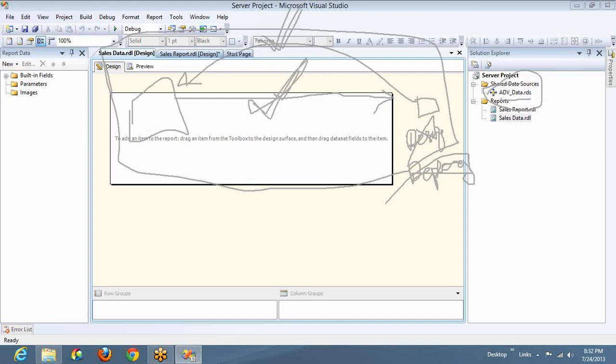First one is a normal embedded data source, embedded to the report. And the second one is a shared data source, and from the third time onwards we use the same shared data source, and here also we created one shared data source. So what is meant by data source? I am specifying from where I'm going to pull the data. That is nothing but data source.